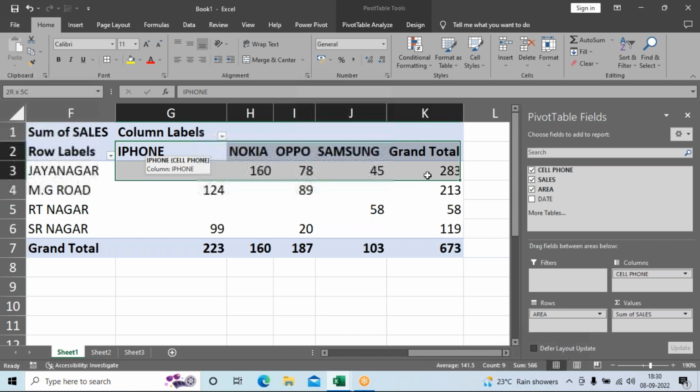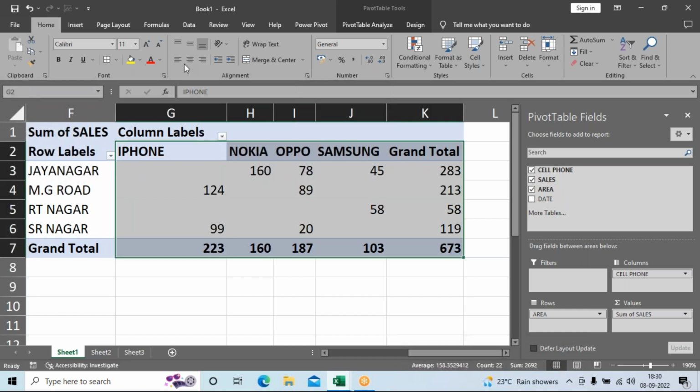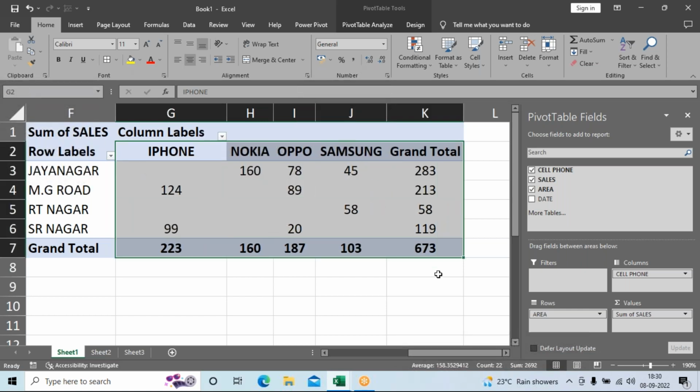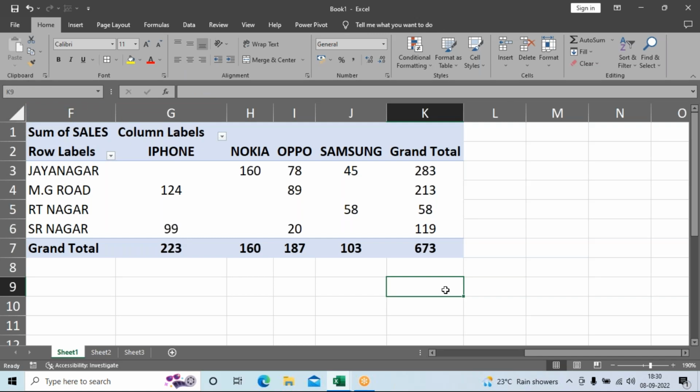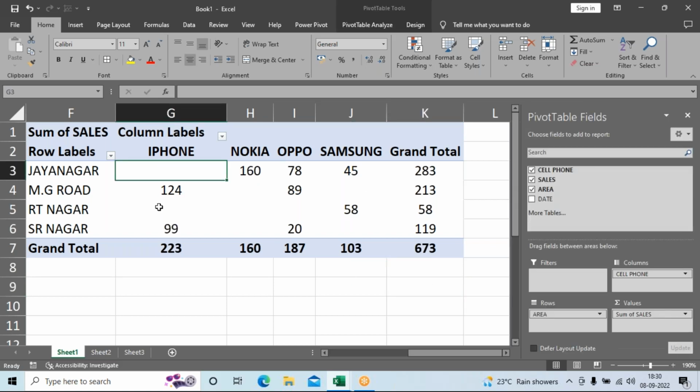If you are getting confused, apply center alignment. Then it will be easy. Now you tell me. I'm asking you, in the Jayanagar, is iPhone sold or not? No, ma'am. No sales. Okay, correct. In the MG Road, it is sold. In the RT Nagar, iPhone is not sold. Okay, iPhone is sold only in 2 areas. One area is MG Road and then one area is SR Nagar.